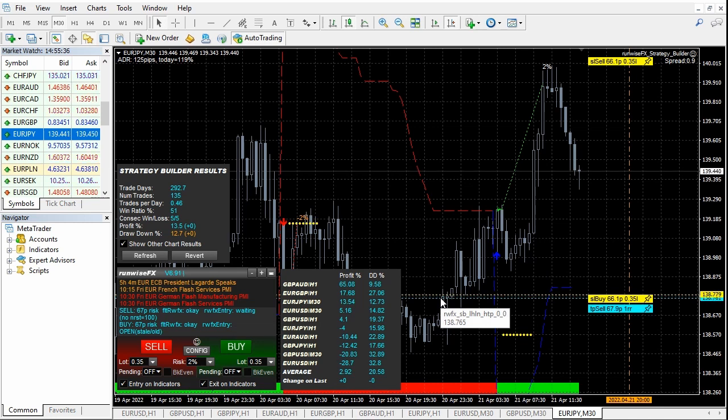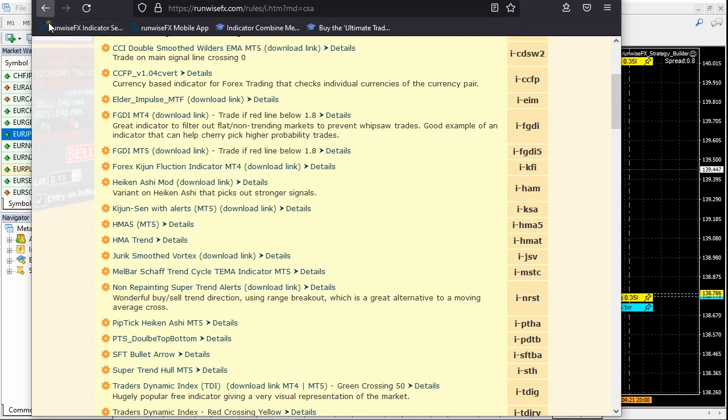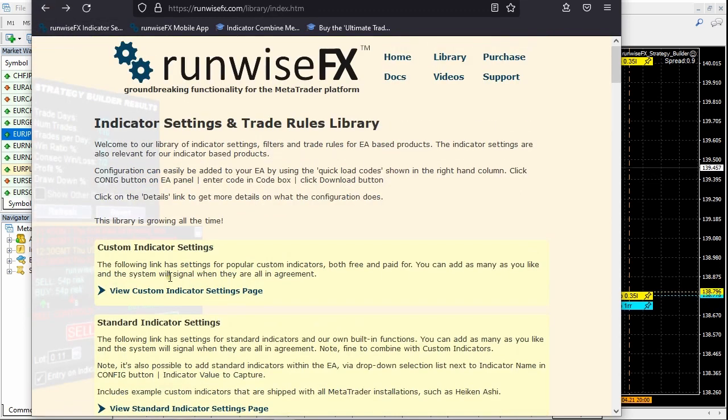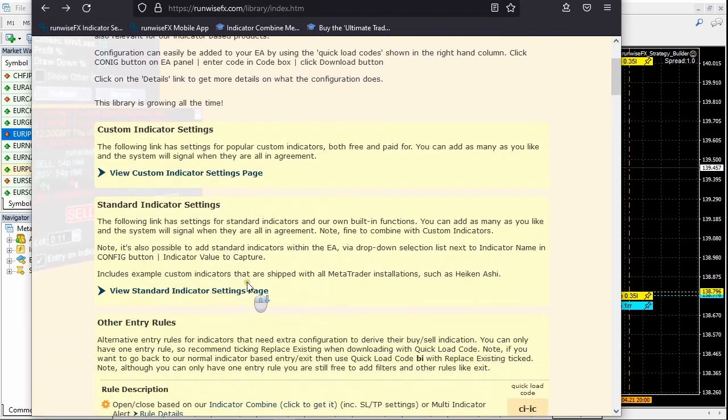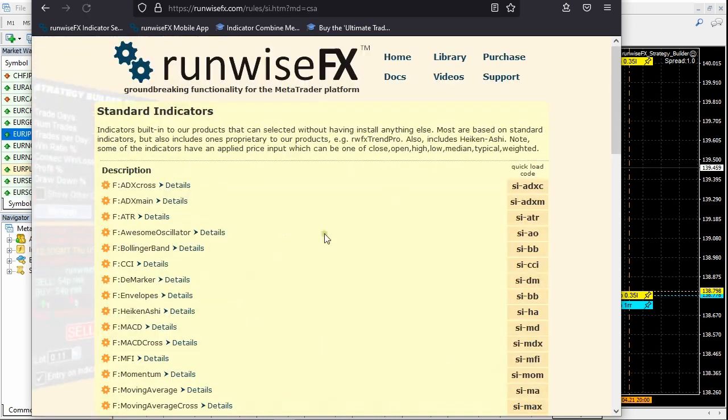So what we could do is introduce perhaps a filter, so that if the market's flat and isn't trending, we just don't trade. And a good way of doing that is in our library under the standard indicator settings, which is things like moving average crosses. We've also got ADX, and the ADX main is a good one because it tells you when the market is trending or not. So again, what we've got is the quick load code.